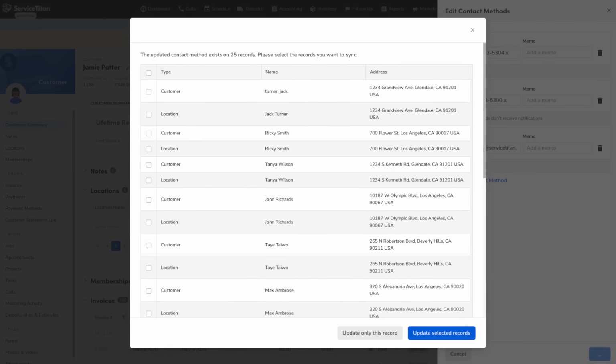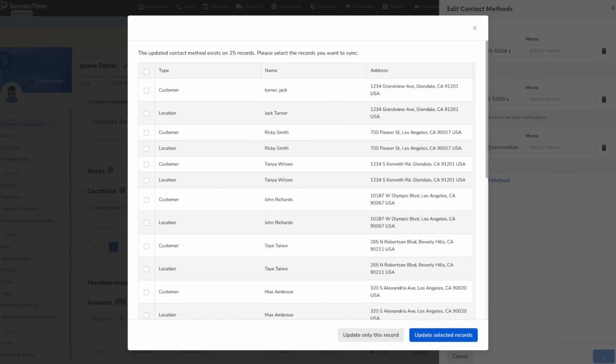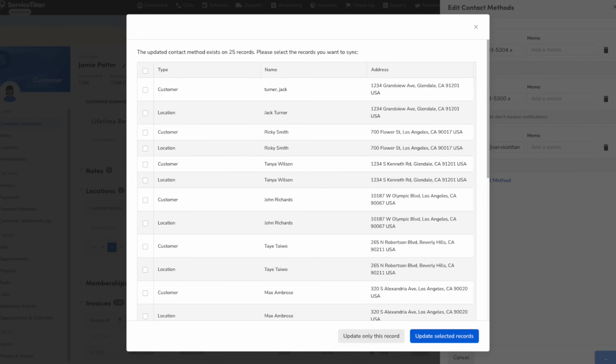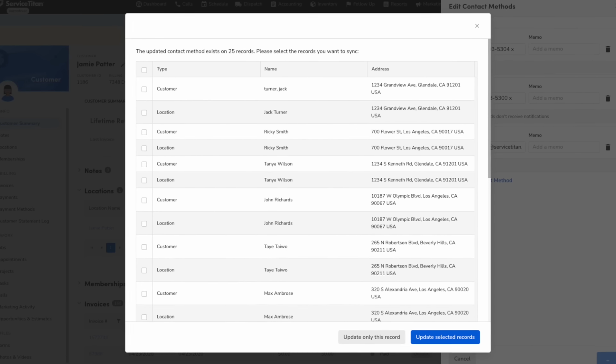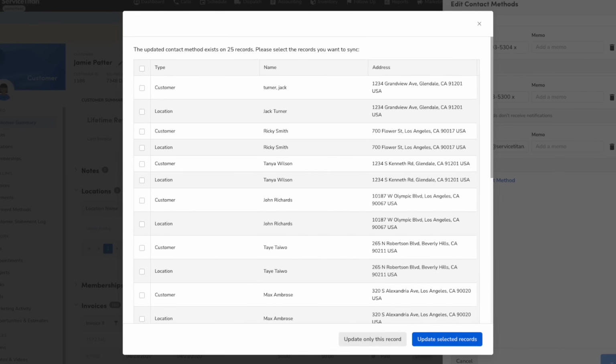Okay, next, under customer and location records, the ability to sync contact methods is now available by default. So now whenever you go to edit a contact method, like a phone number or an email, and that contact method exists in multiple records, be it multiple location records or multiple customer records, you'll now get this prompt where you can select the other records where you'd also like to update that contact method. That way, if a phone number or an email exists in multiple places, you don't need to manually remember exactly everywhere that it exists and manually go in and update it.